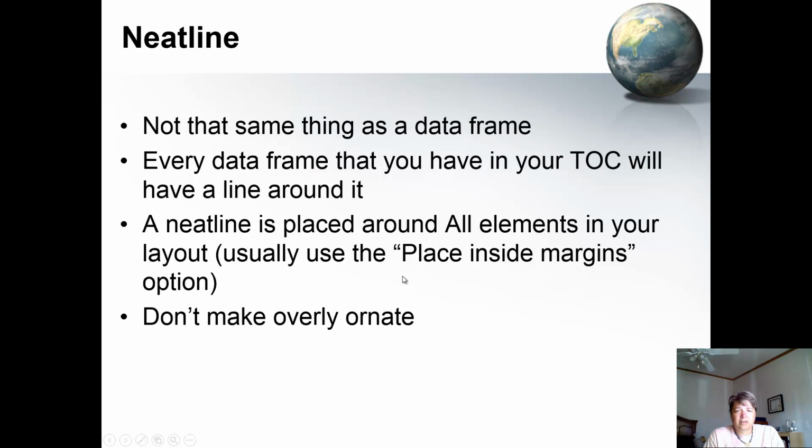So it's not the same thing as your data frame. Every data frame you have in your table of contents, so that's each of those map features. Remember, it's like I showed you a while ago, you've got Alaska, Hawaii, and then your main part of the United States, mainland. And so each one of those is considered a separate data frame in ArcMap. And each one of those will be listed in your table of contents. That's a sidebar down there.